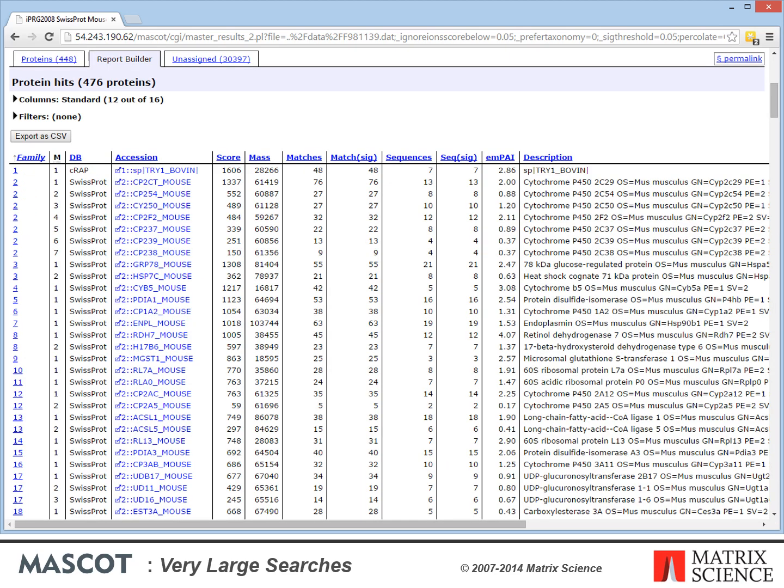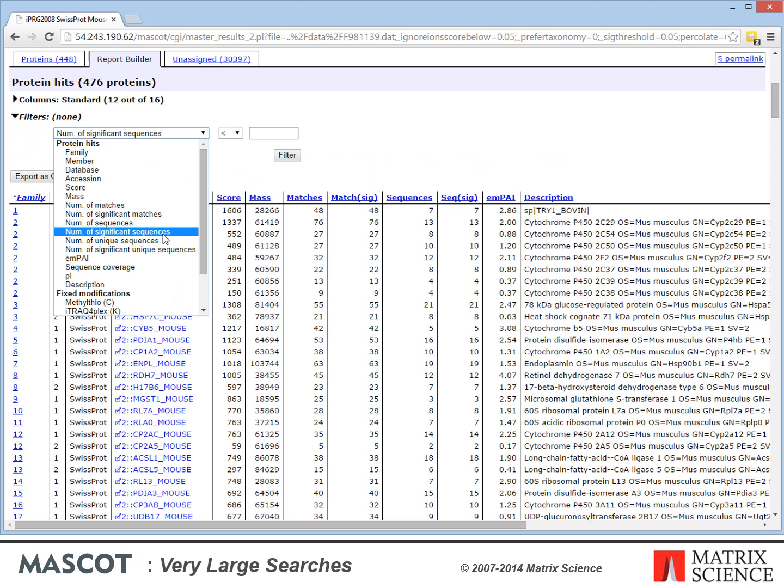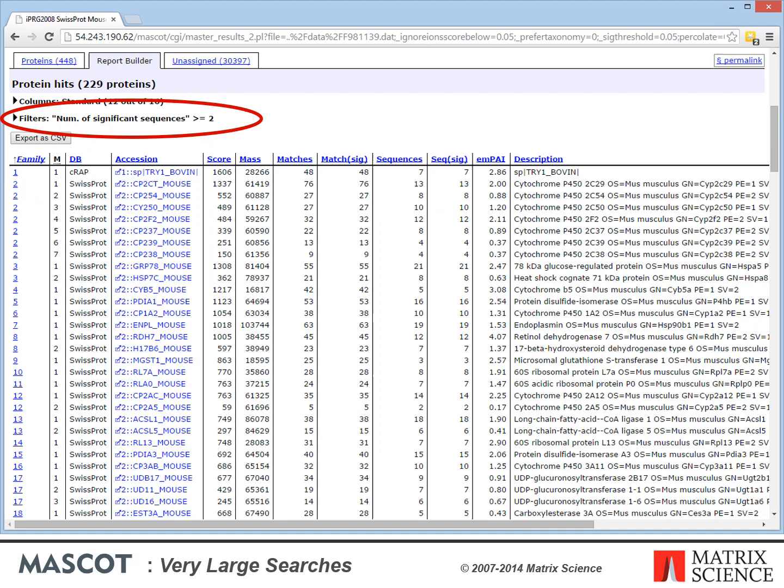The Report Builder tab is useful when you need a table of proteins suitable for publication. Let's assume we want to drop the one-hit wonders and only report proteins that have significant matches to at least two different peptide sequences. We open up the Filters section and add a suitable filter. Only proteins with significant matches to at least two sequences remain.